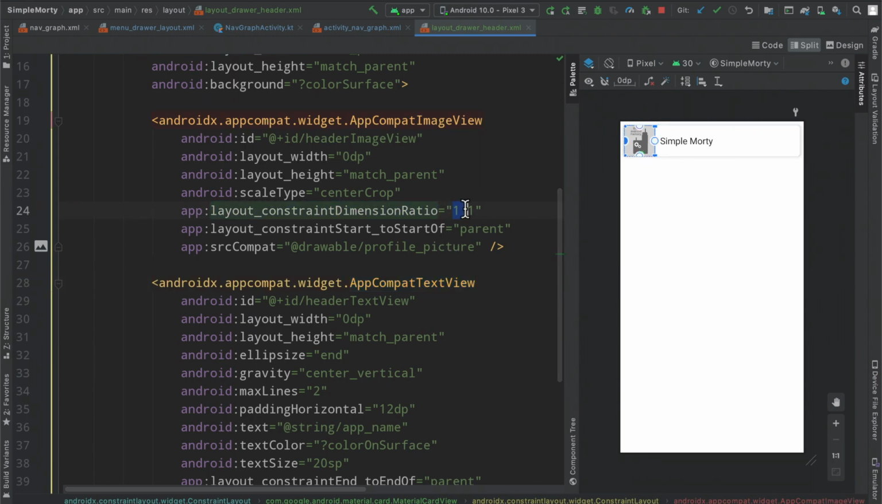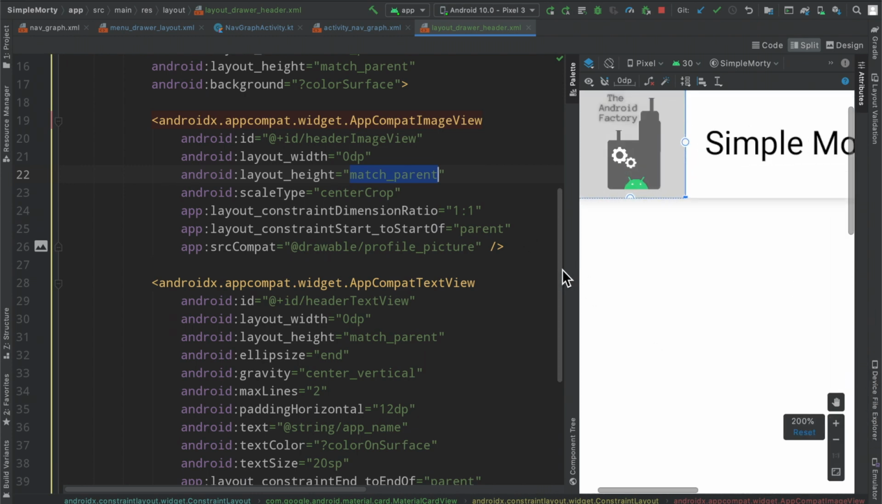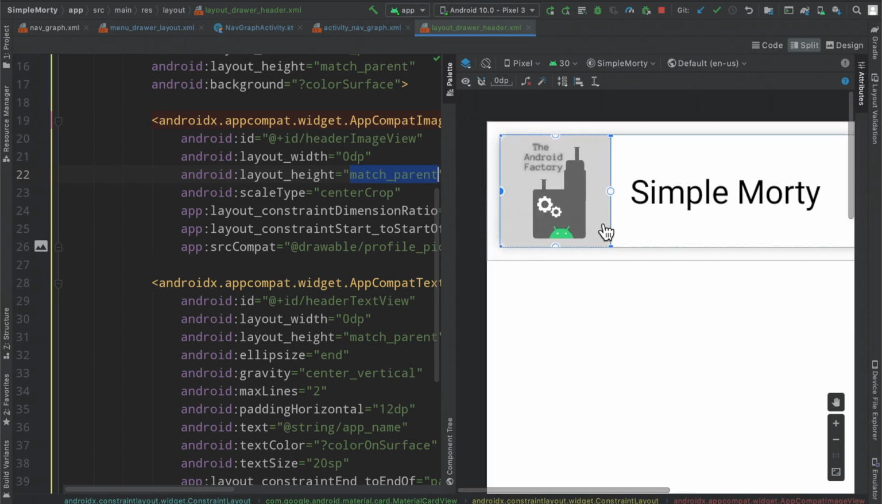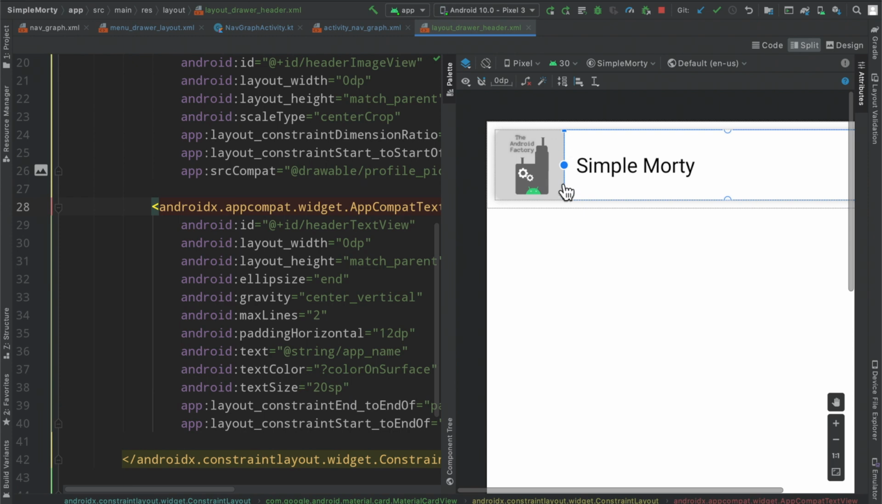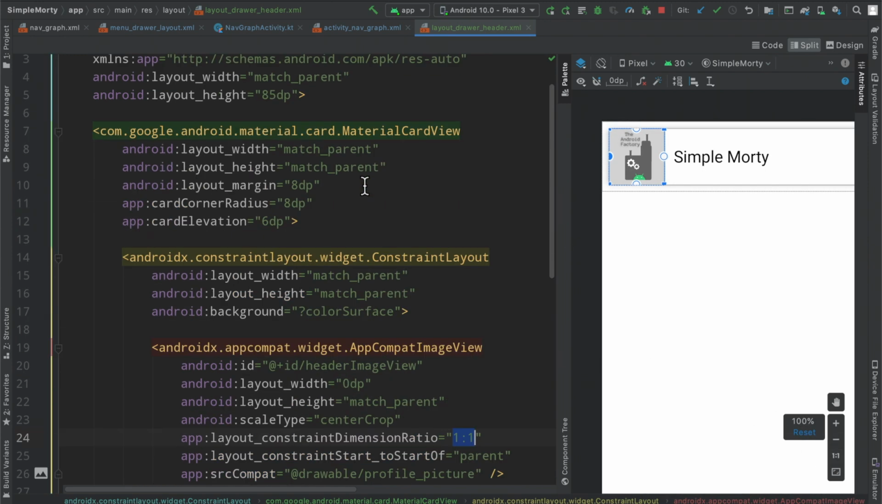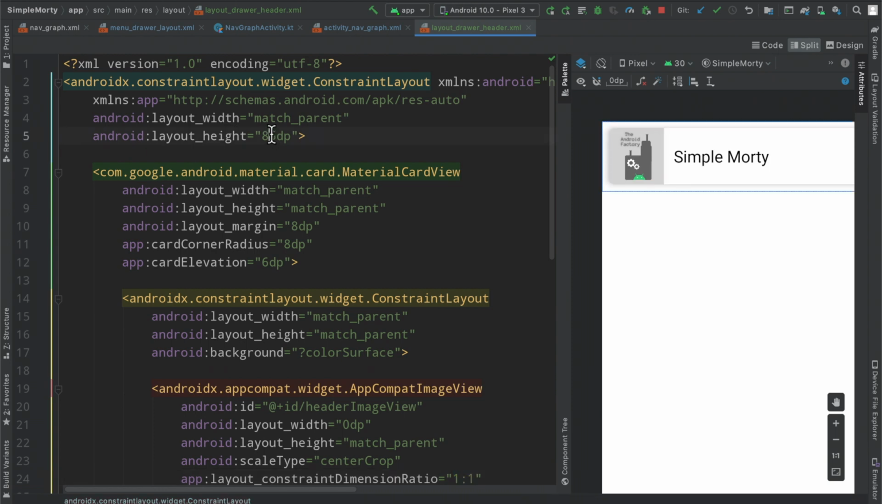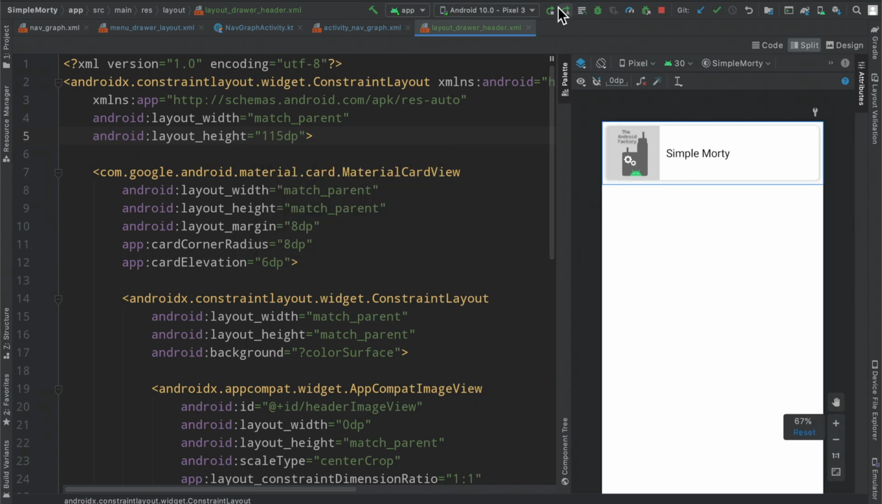Constraint dimension ratio 1:1, setting the height to be match parent. So this actually means that for this layout, I've added in this little asset here, which is I guess the little icon for the YouTube channel. But this particular image view is going to be a square because of the 1:1 aspect ratio that we've specified here. So if we were to, let's say, raise the height from 85 to 115, we see that this grows and it still stays as a square.